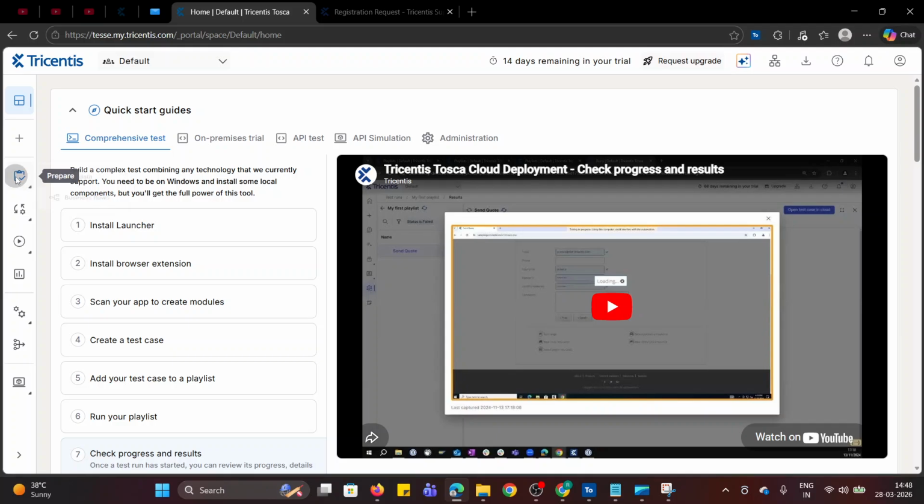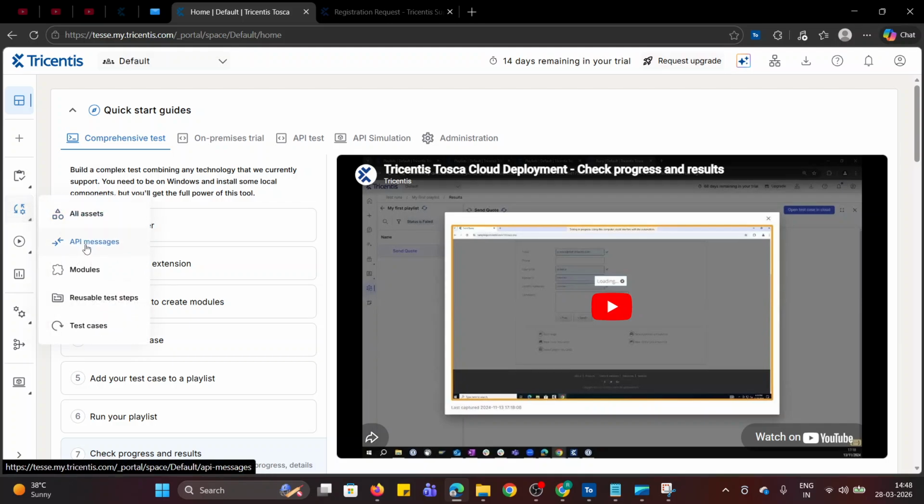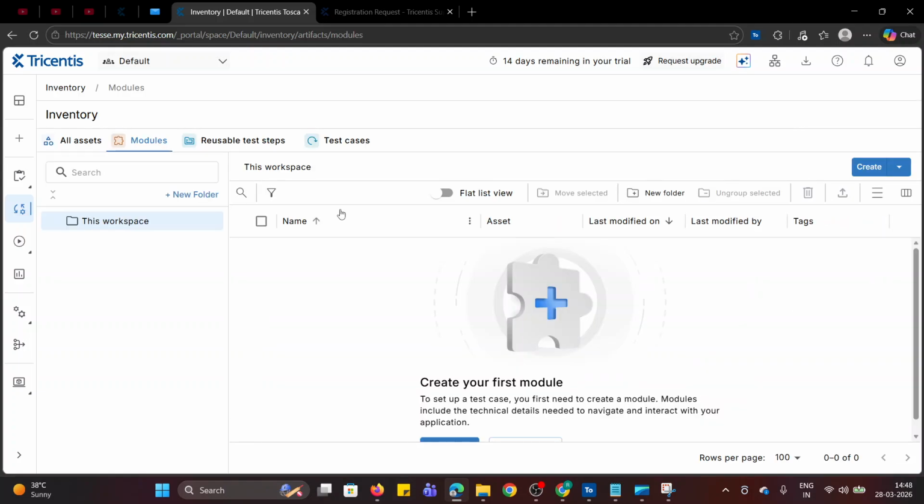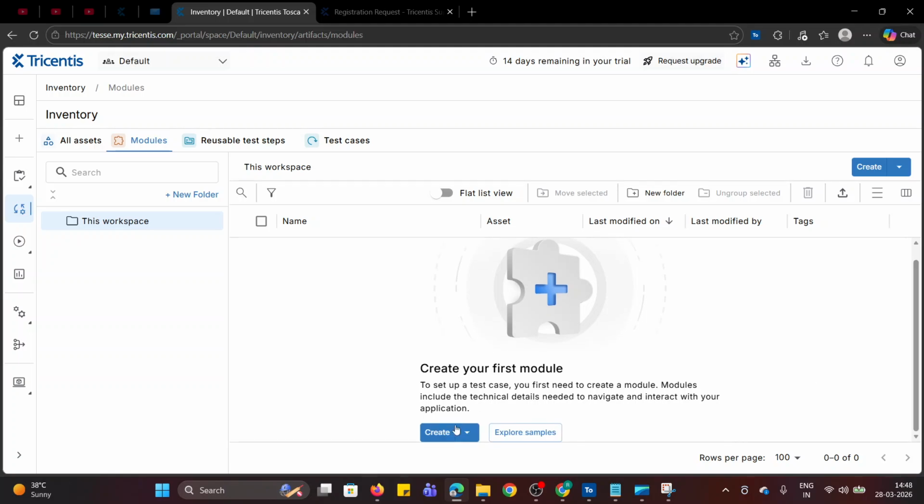Now this will show you prepare. So if you have any test data or business flows, you can do those from here. So this one is to build like API messages, modules, reusable test cases. So when you open these modules, you can create your modules from here. Like you can add here, see, create your first module. So when you click, it will open your scan window.